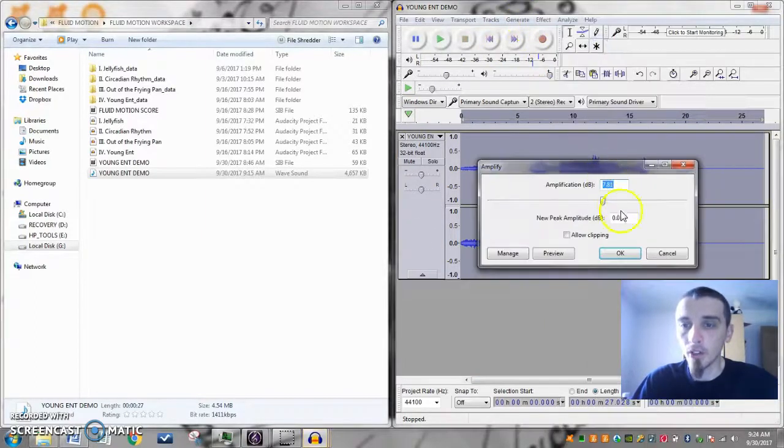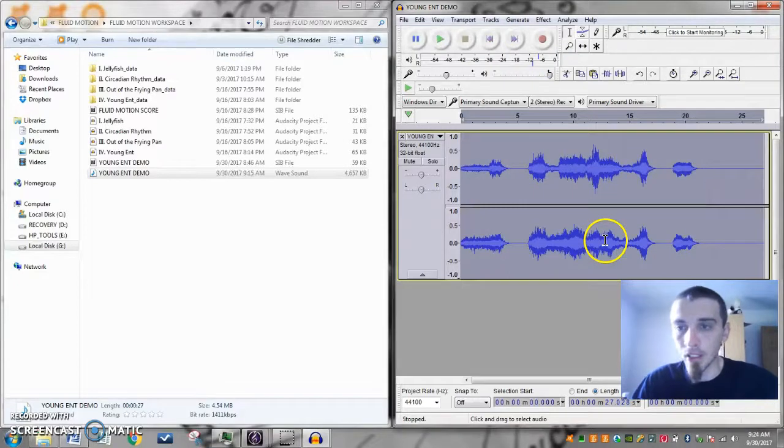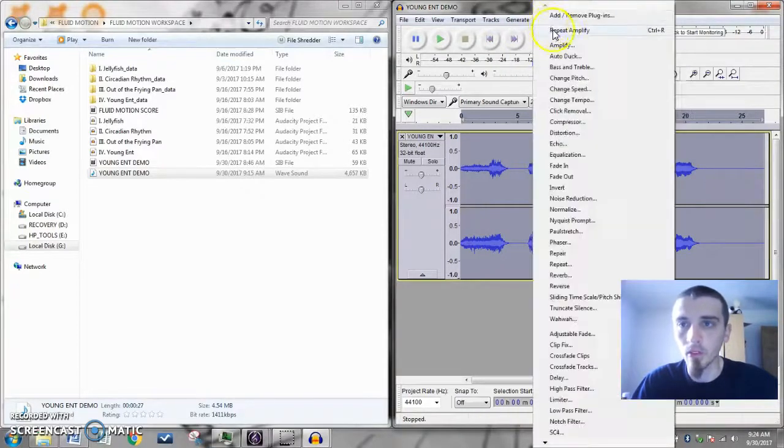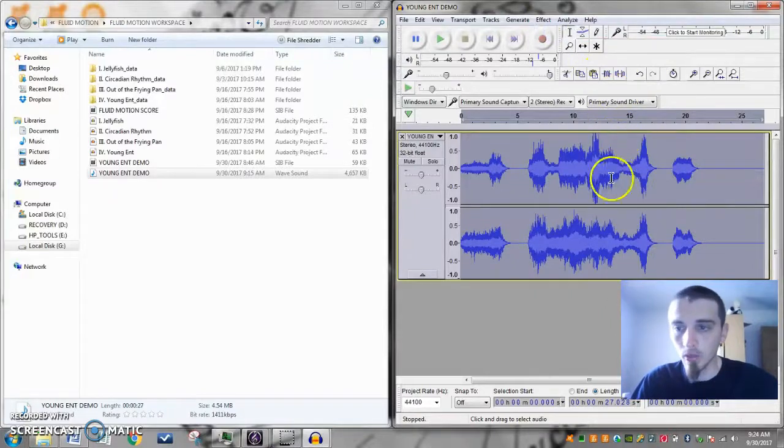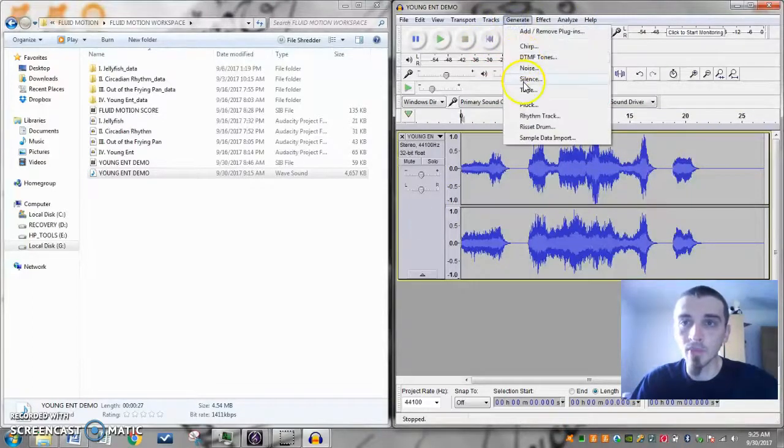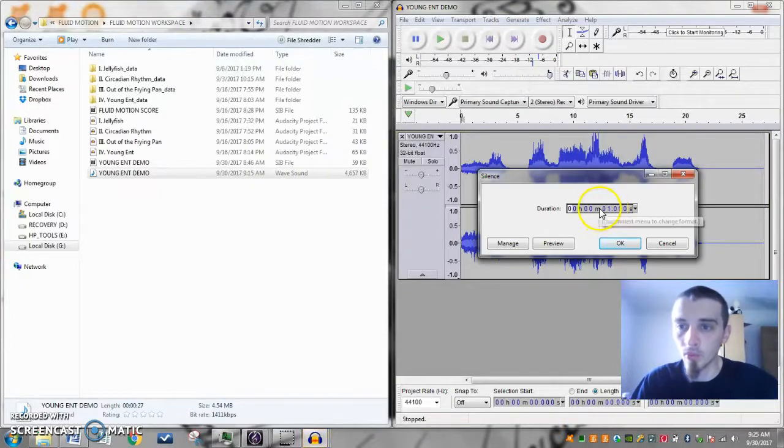Let's amplify it first to make it a little bit louder. I'll do 5. Just kind of give it a boost. Actually, no. Let's make it a little bigger than that. That'll work. It clips a little bit, but I'm okay with it clipping once or twice. That's fine with me. Next, go to the beginning, generate some silence so that we have some room to work with. I'm going to make it 5 seconds.